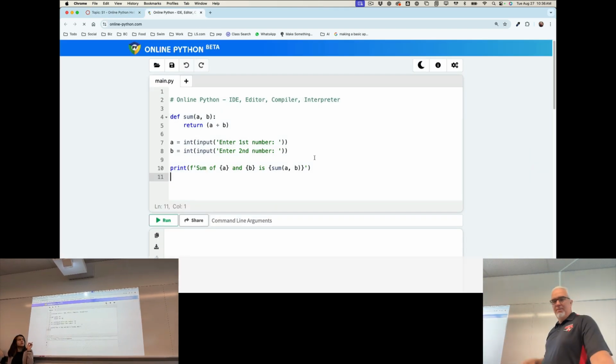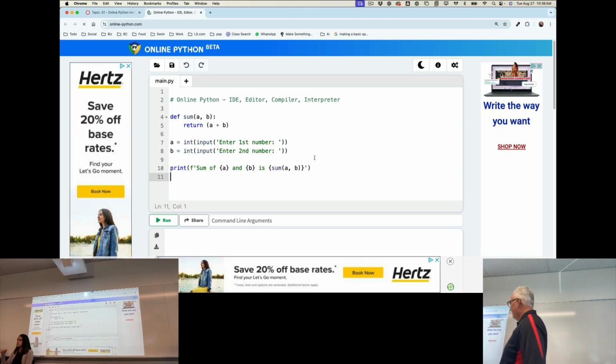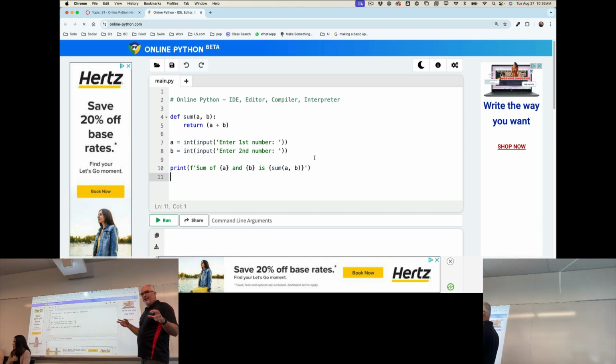And when I open up onlinepython.com, this is what I see. And I'm sorry for the advertisements, but it's free, right? Free means that you pay with your eyeballs. And sometimes the ads are like for Victoria's Secret and things like that. Thankfully, they're just Hertz today. Yay, good ads.